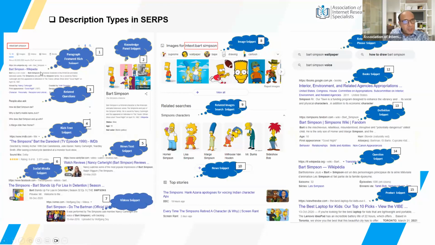Like the first one, for instance, this description is different because it has voiced by, it has information like first appearance and so on, additional information. This is called paragraph featured rich snippet. Okay. They're named according to how they show the description portion as a result of running in-text query.